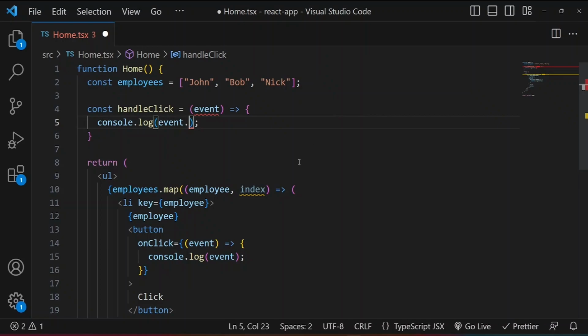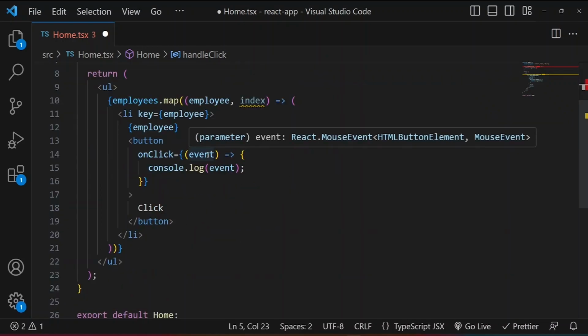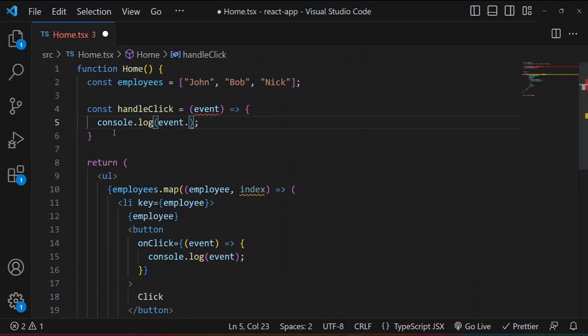So let's hover on the event at this place. The type of this event is React.MouseEvent. For the inline function here, TypeScript knows the type of this event. That is why we didn't get the warning earlier. But in this case, we are declaring a brand new function. The TypeScript compiler doesn't know where we're going to use this, so it does not know the type of this parameter.